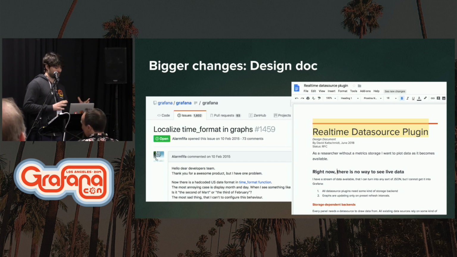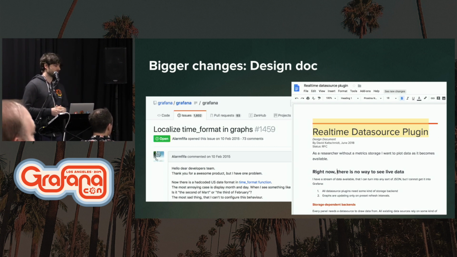But then we started talking about this, and the issue became a bit bigger, and at that point, it's probably good to have a design document. And we're getting into the habit of creating these more and more now. For example, there's one public for the real-time data source plugin, and everyone's invited to give feedback there, because then once we decide to go forward with something, it'll be a solution that's hopefully accommodating everyone.